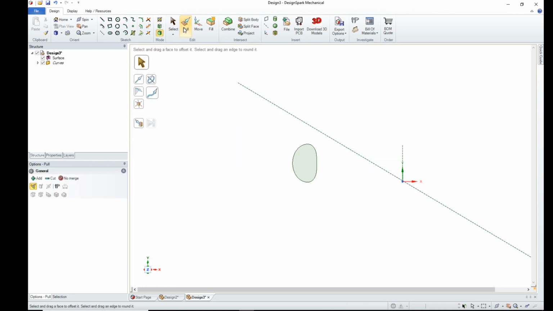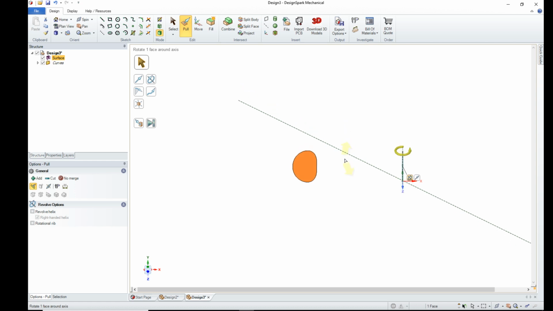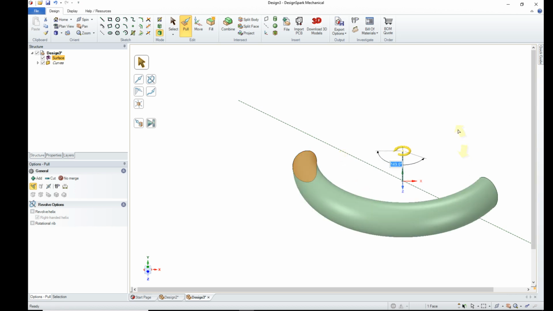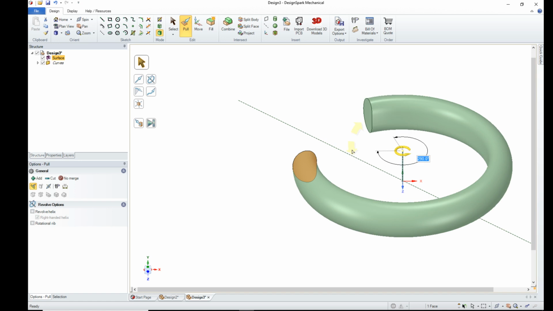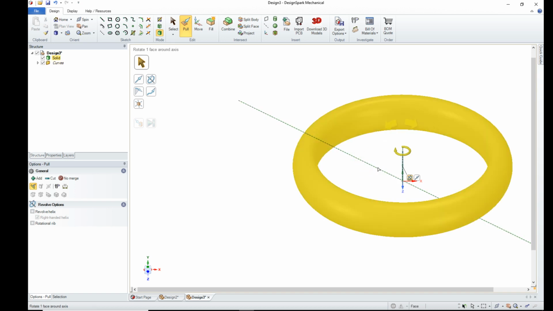Now we can select the pull tool, revolve that. Now we know that we've got to align it, so middle mouse button and drag a bit. Now the left mouse button and we drag it around until it mates up. Now as you can see, we've got a ring here without any lines around it.